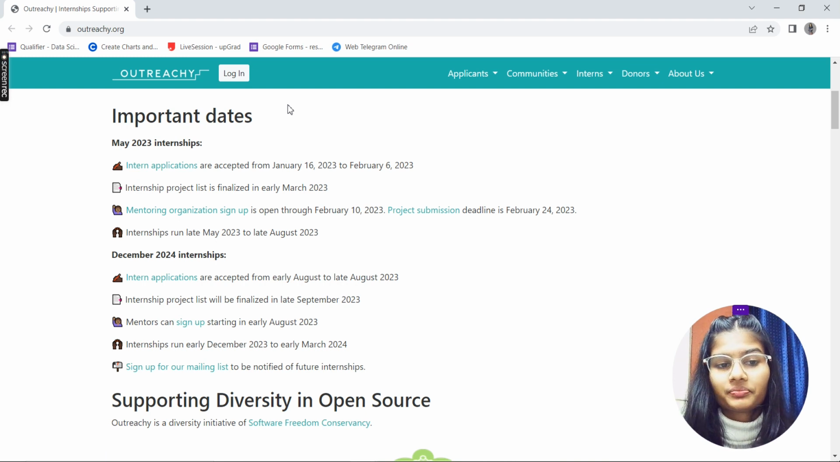The projects will be finalized in early March. Mentoring organizations, meaning the organizations that want to mentor in this internship, open by February 10th, and the submission for projects is February 24th. Organizations can submit their mentors and the projects they want the interns to do. The internships run from May to August, which is 3 months: May, June, July, and August.